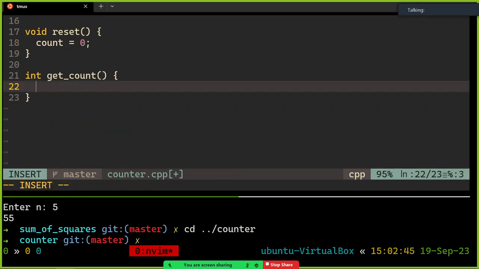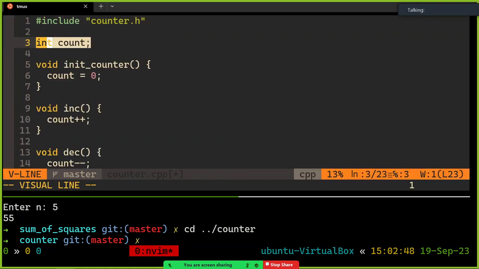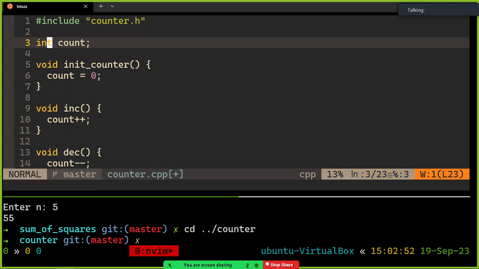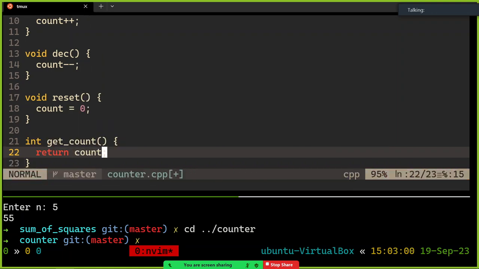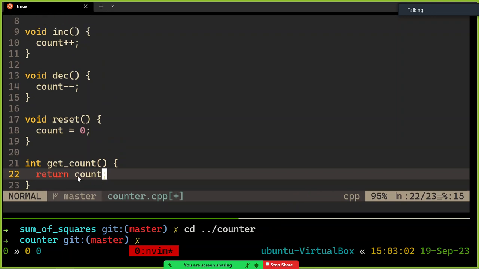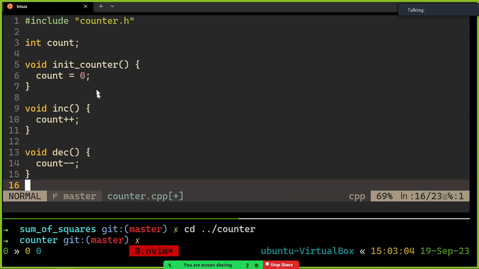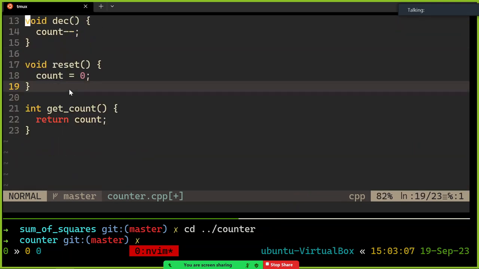And then finally, get count. We have this thing, it's just ours right now. It's global to this one CPP file. We can't see it anywhere else. So to give back the value, or to let the user use the count and actually see it, we need to return back our secret count global variable in this get count function. So this is going to be our library. That will be its implementation.